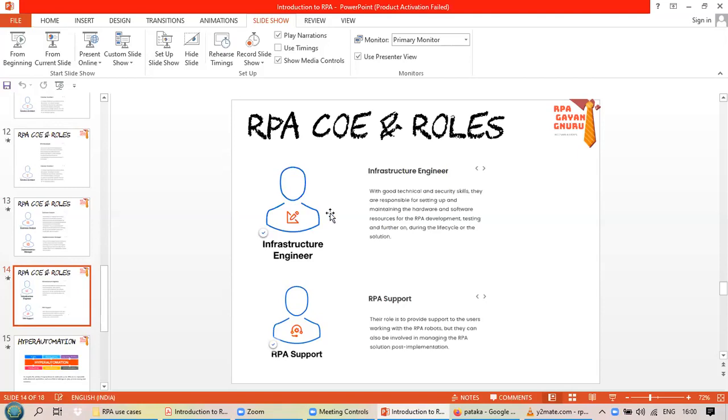Now the third set of roles is infrastructure engineer. An infrastructure engineer is a guy who takes care of the physical infrastructure like servers and stuff like that. So obviously these RPA programs need to run somewhere. So what should be the configuration of the server? How will it connect to other programs which are running, virtual machines and stuff like that? So it's a core technical role of infrastructure engineer.